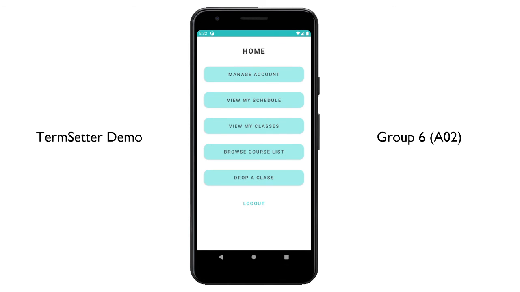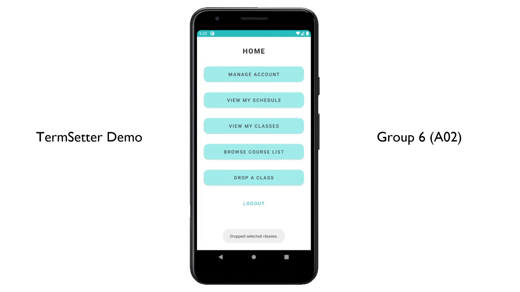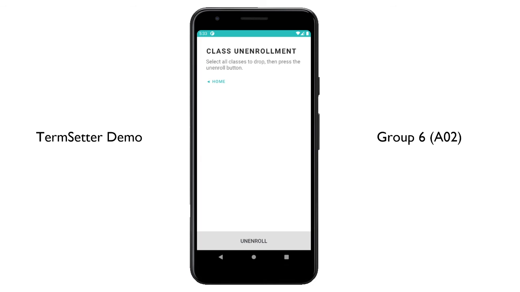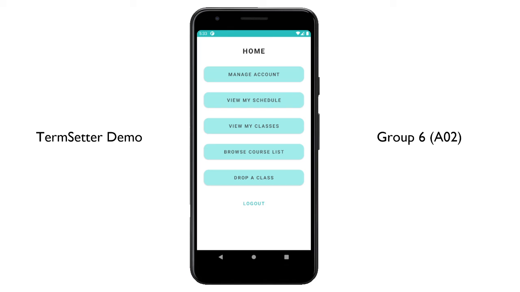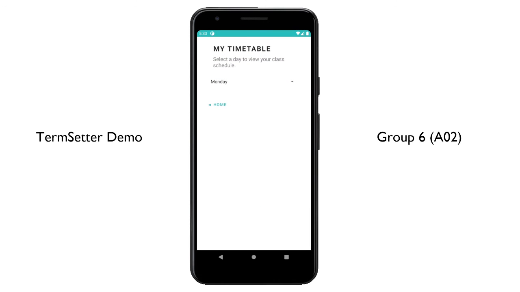And lastly, if you want to drop all of the classes for some reason, say you have a medical reason or just don't want to take them after all, simply select all of the courses and unenroll them. TermSetter will drop the classes for you, and you will no longer be able to see those courses in the list. And of course, that will go the same for View My Classes. Nothing is there, and you'll be paying nothing. Also, you'll not be completing any credit hours, and the timetable will be empty as well.